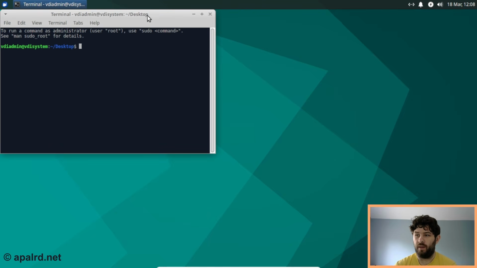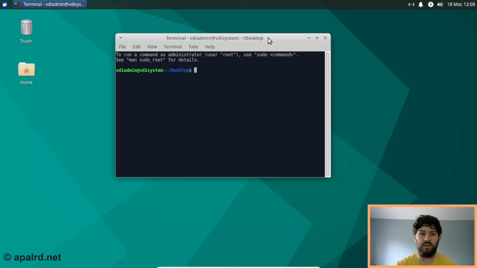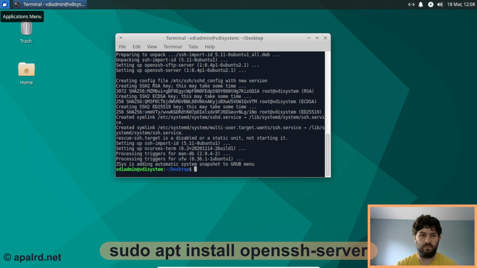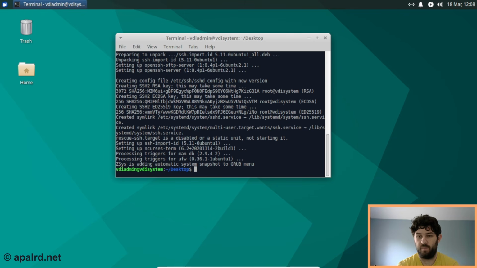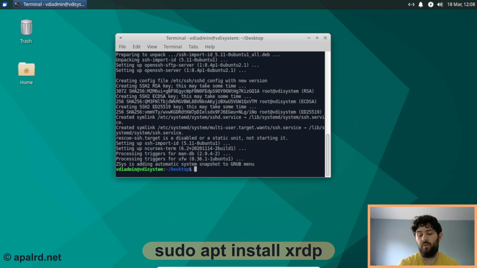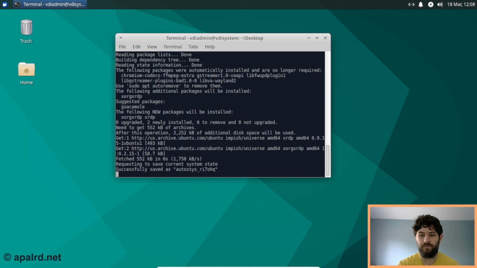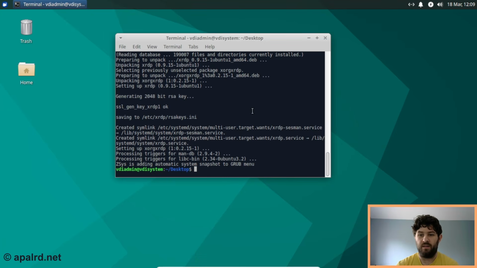So now we're going to open a terminal, and because it's a server, we probably want to administer this over SSH, so we're going to install OpenSSH. And also xrdp, which is the first remote desktop utility we're going to install. And it actually installs almost everything through this package.